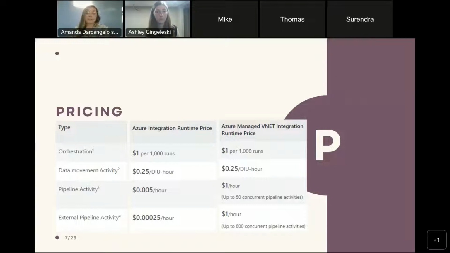There's also a self-hosted option and self-managed option, which is a little bit less expensive on the consumption cost, clearly, because you're managing it yourself. But they do up the price on things like orchestration and data movement because you're going off Microsoft to self-host. So they do kind of make up for that there.